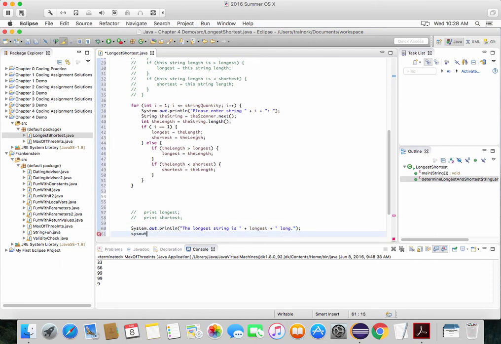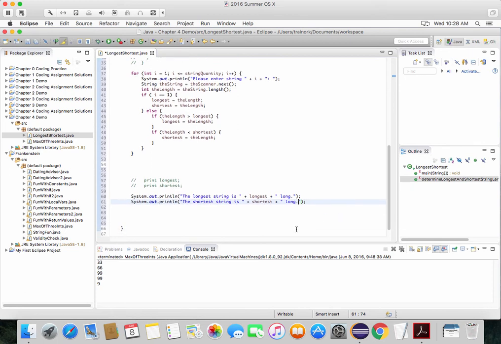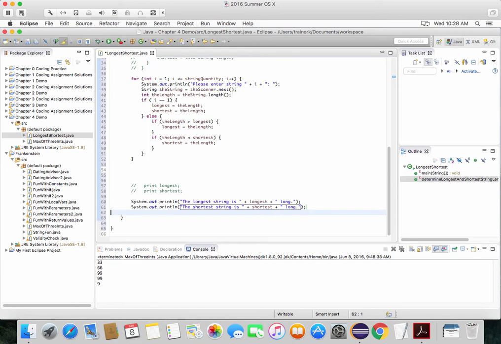And then let's say sysout, "The shortest string is " and concatenate shortest, and then " long." Okay, so that looks pretty good. All right, and nothing after that. Okay, that looks pretty good to me.